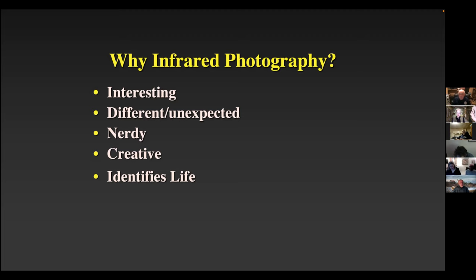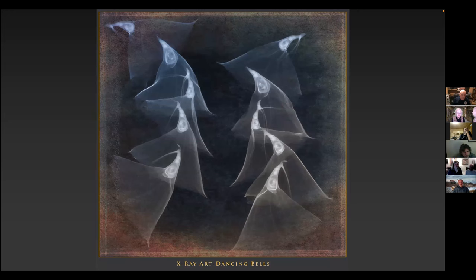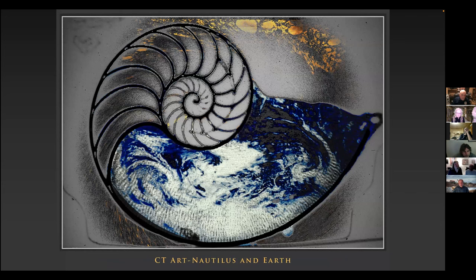And what I would like to do is just to show you two more images, showing you that this is not the only invisible spectrum that you can use to create art. I've been shooting x-rays of flowers for many years. And this is another part of the electromagnetic spectrum that you can use to create art. These are green bells of Ireland, the petals of green bells of Ireland. And this is a CT scan of a nautilus.